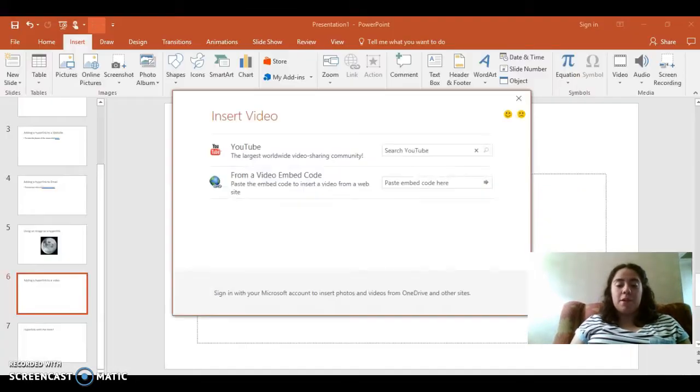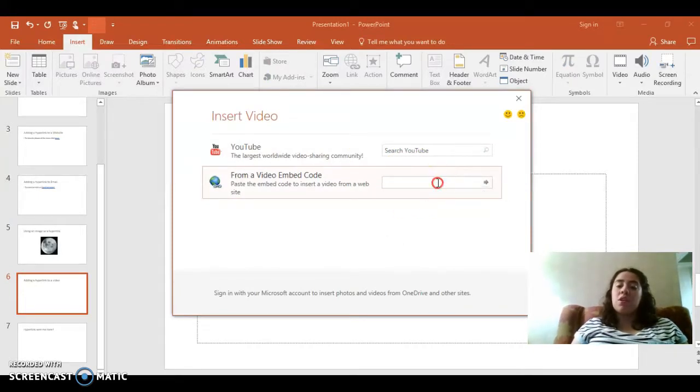And go back to your PowerPoint. And here, see where it says paste embed code there. You can click it there. You can also, if you have not found the video, you can search one up here. But we already have our video. So I'm going to paste it. Paste it, and then it's there.